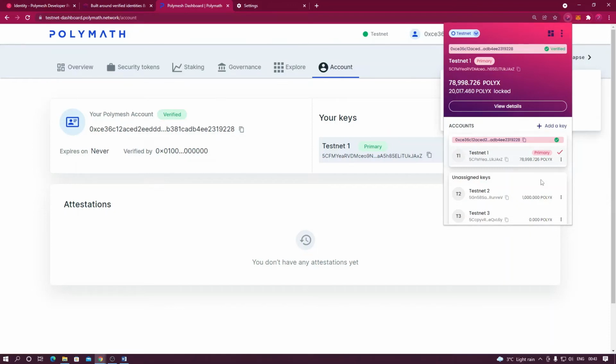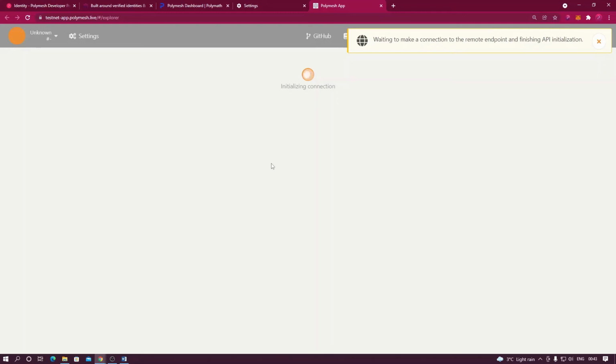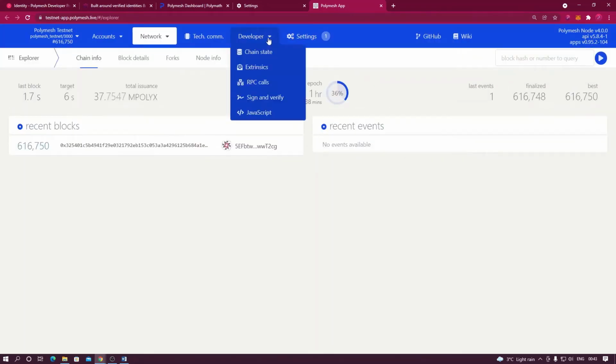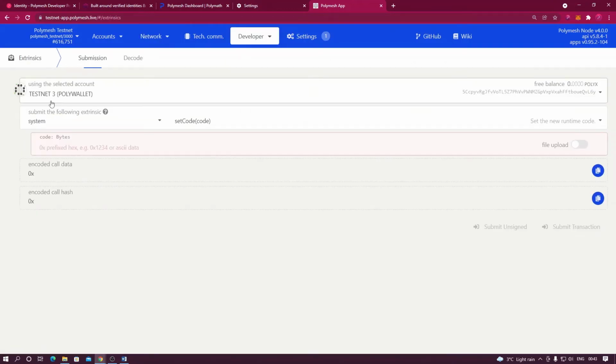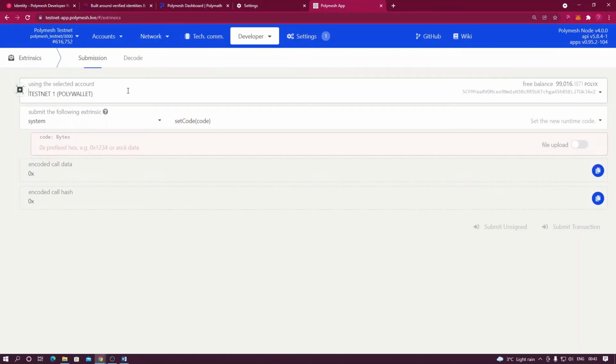So for the next part of the tutorial, we're going to move away from the Polymesh dashboard. We're going to move to an instance of the Polkadot.js app dedicated for Polymesh, for the testnet in this case. So we're going to go to testnet-app.polymesh.live. On this site, we go to the Developer tab and Extrinsics. We're going to make Testnet1 our active wallet.